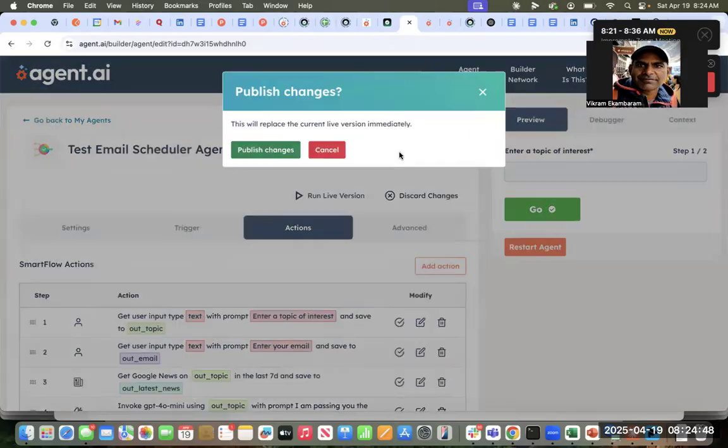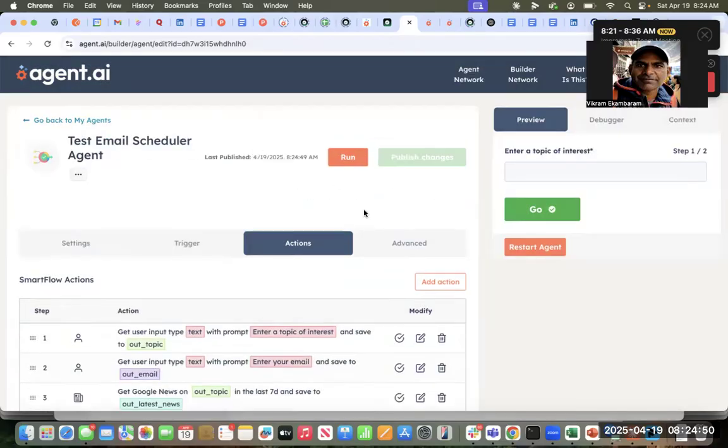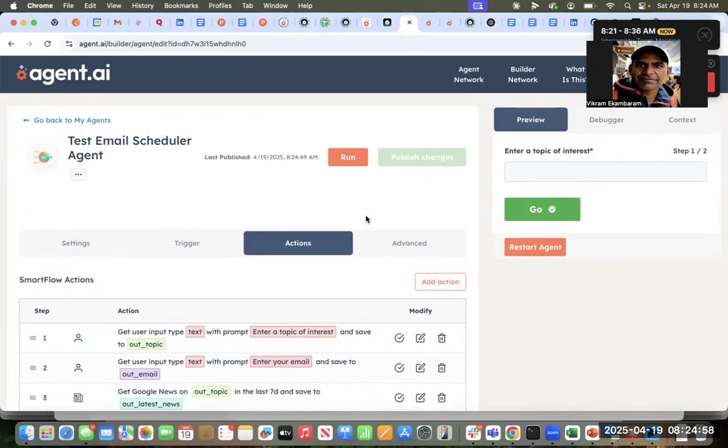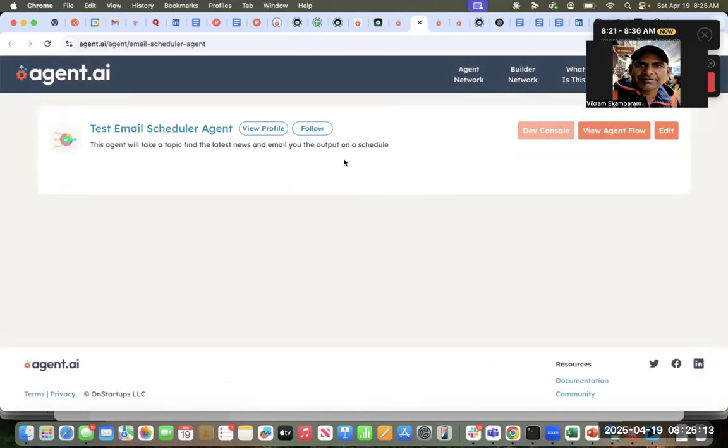And so let me now publish all these changes that I just made. At this point, you're probably thinking, oh, where do I configure the schedule? And that's the part where you don't do it over here. You have to provide the link to this agent to your users and tell them that they need to go run this the first time. And then when they run it the first time, they have to set up their schedule.